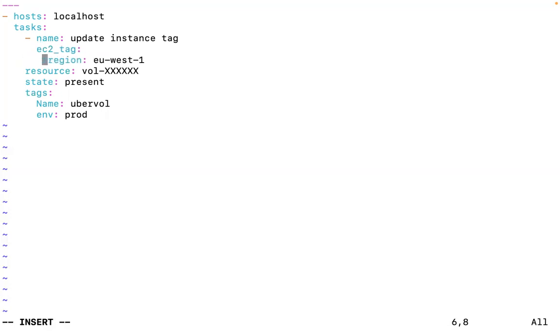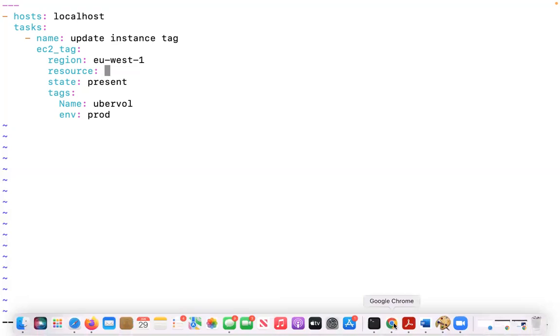Now EC2 tag is a module, and let me try to fix that indentation. Right, okay. State is present, and these two belong to tags. Now I need to provide the resource ID, which is the instance ID. Let me go grab the instance ID.